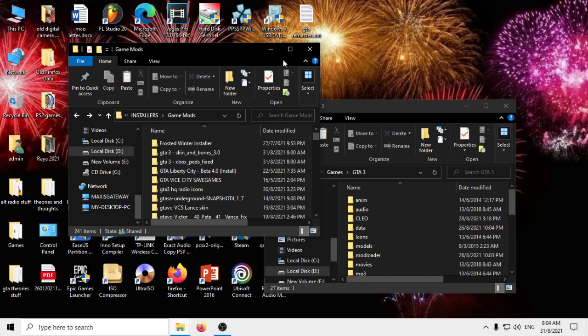So without further ado, let's get started. I have extracted the files, and so here they are. There are technically two files that I will leave a link in the description of the video to download. This is GTA 3 Skin and Bones, and this one is GTA 3 Xbox Peds Fixed. Both of these are compulsory to download. If you want to use this mod, please download both of them.